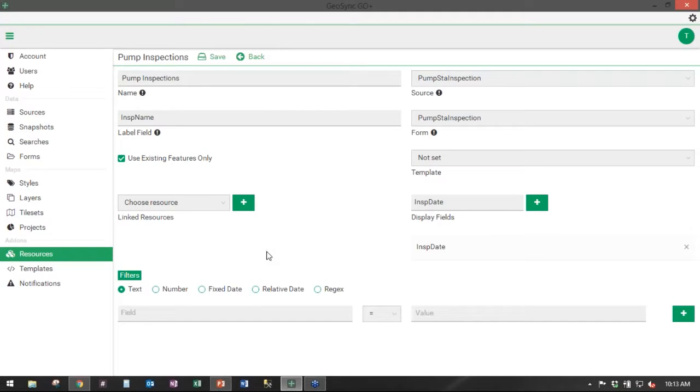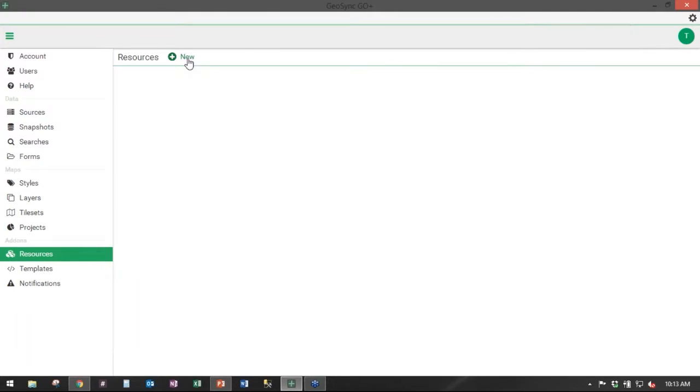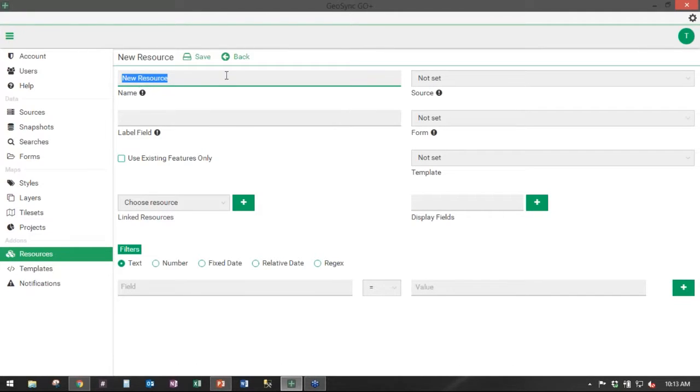We'll add that. And that's about it for the pump inspections. So we've created a page or a view for our data view for inspections. We'll save that. Now we'll go back and add another resource for our pumps themselves.